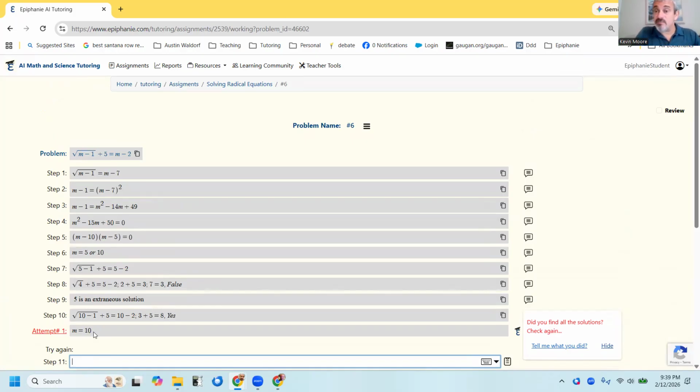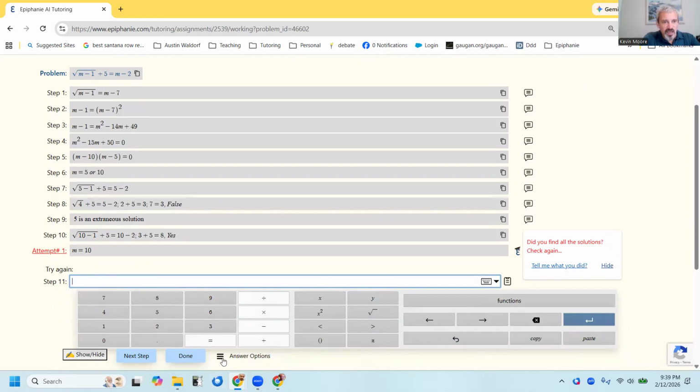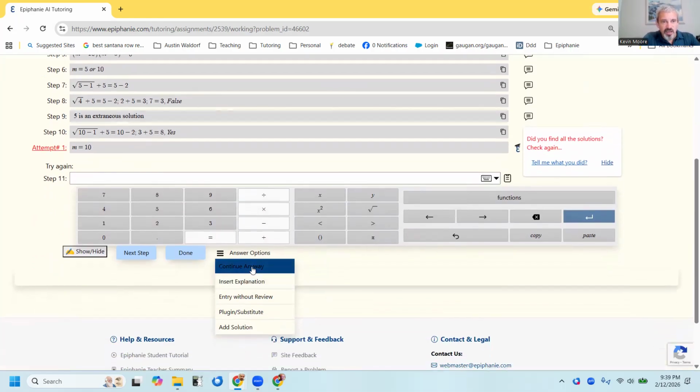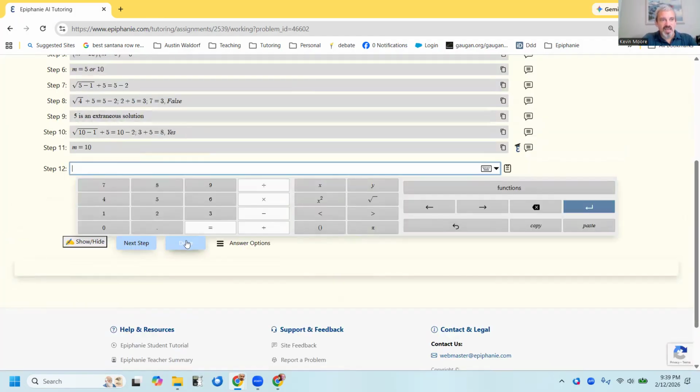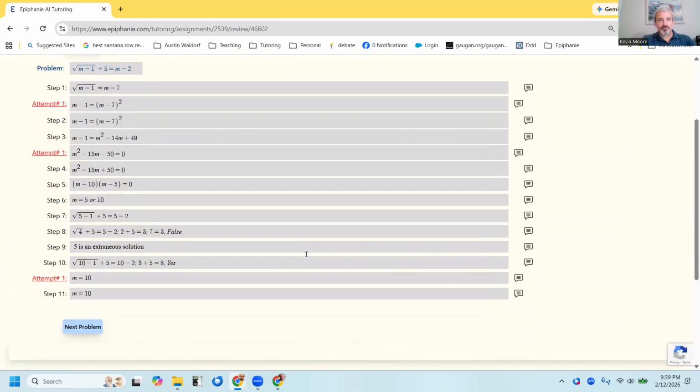Again, we're going to add some capabilities to make it so that we catch that and that we don't flag that as an error because it matches the original equation. But for now, just go ahead and select continue anyway. I think this is a correct step. And once you've done that, you can say, hey, I'm done with this problem. So we have all the information we wanted in this problem.